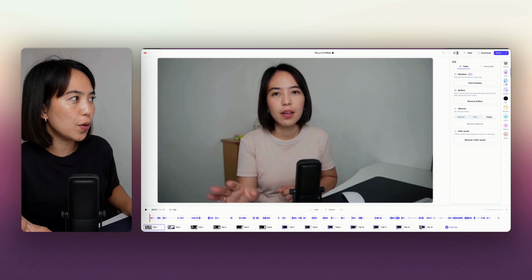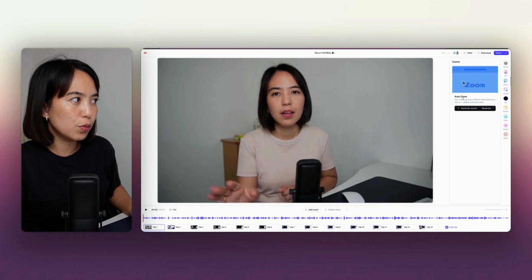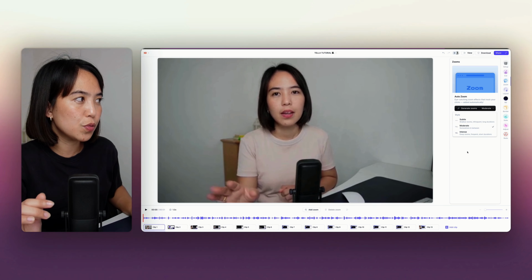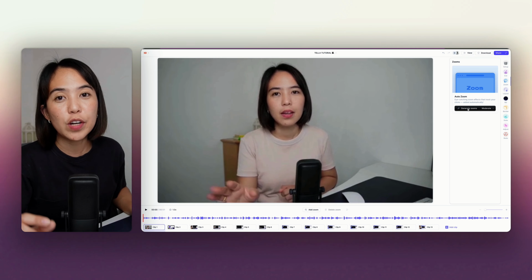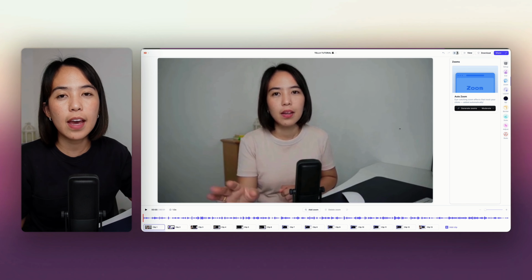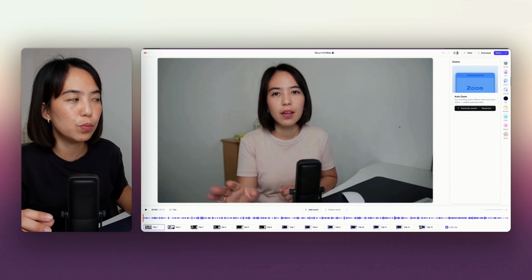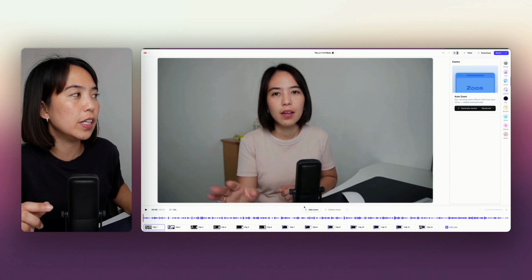And you also have here the zoom tool, where you can generate subtle and moderate intense zooms for your video. You can also generate automatic zooms. So the AI will follow your mouse clicks and it will create auto zooms. And you can also add zooms manually.